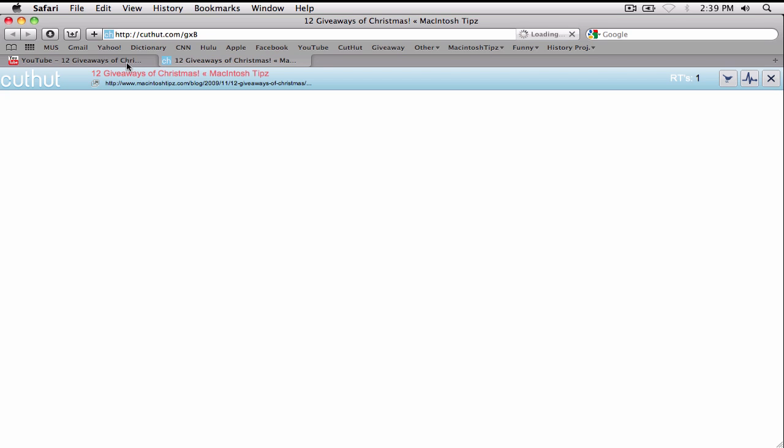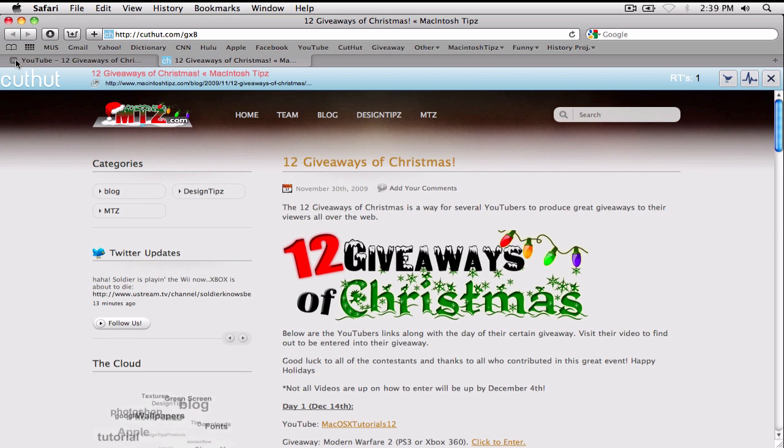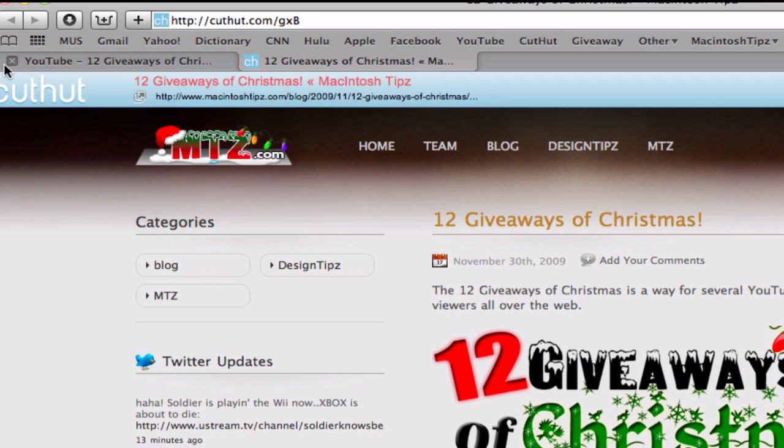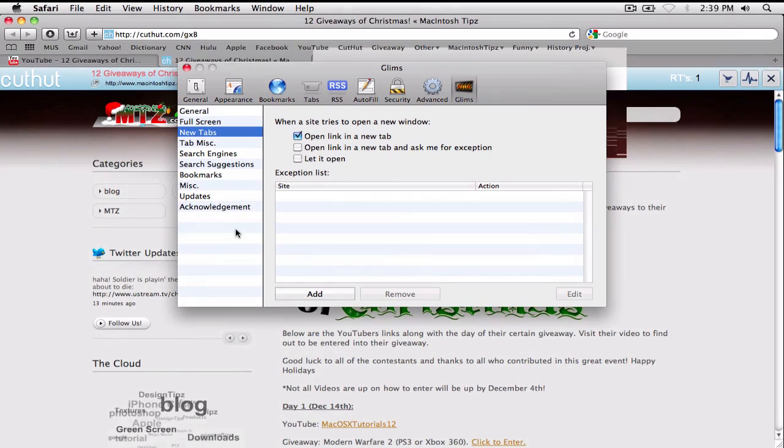Also, one of the cool things about this plugin, instead of just having a little X here on the tab, it does show the favicon right there in the top left of the tab. Just little enhancements like that.